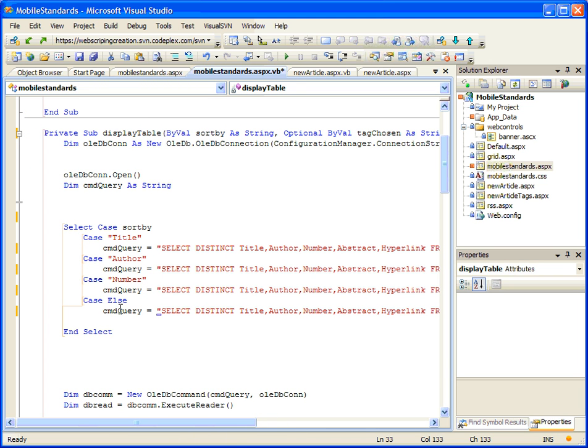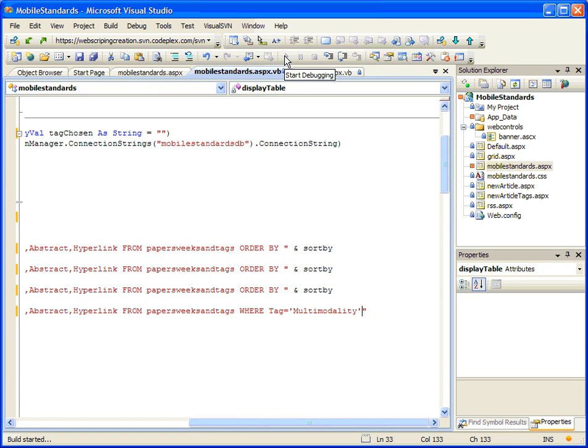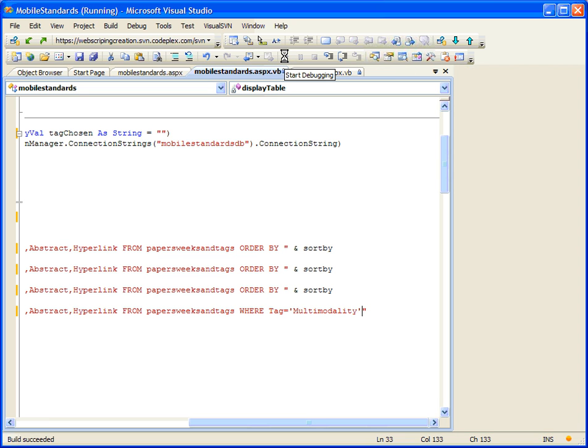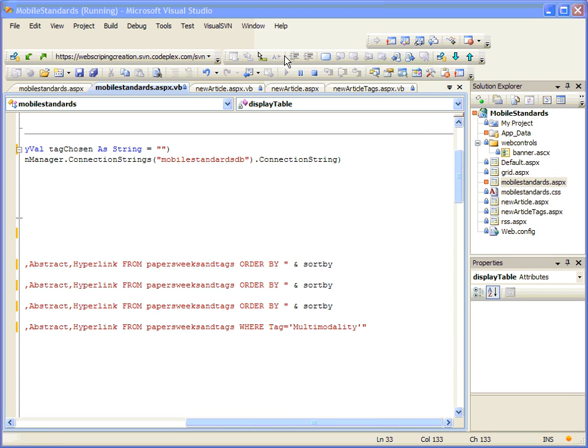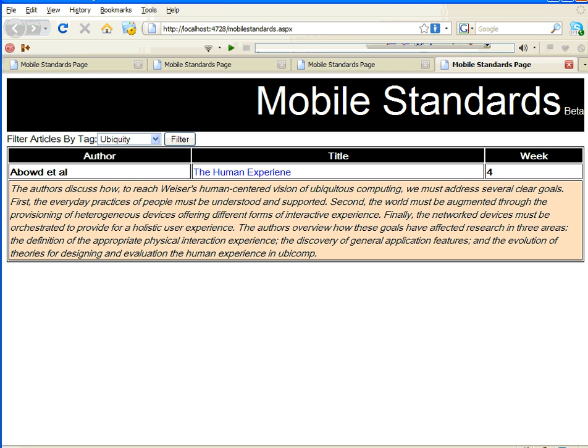Now this case else, that's the one which gets called every time you first go to a page, but without clicking on any of the column headers to order the response. So let's play this back, and just to show you that is the actual syntax for the SQL. We select all of those columns from the query table, papers, weeks and tags, and filtering it by where tag is multimodality. Okay, and there it is.